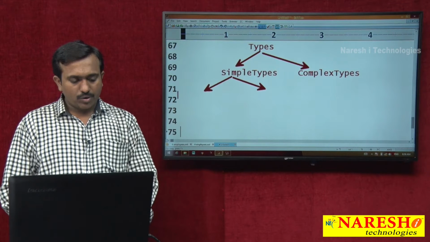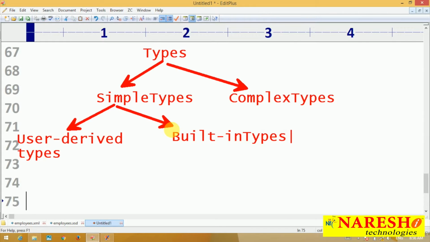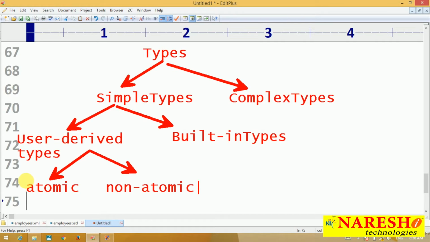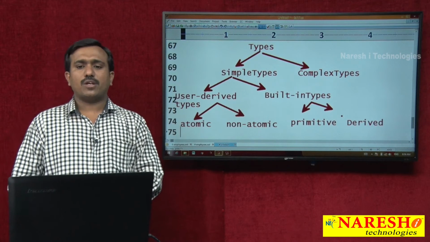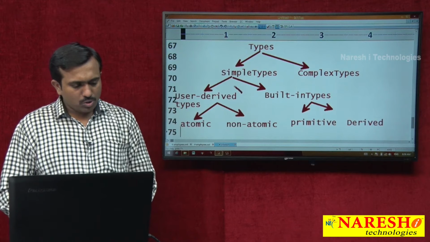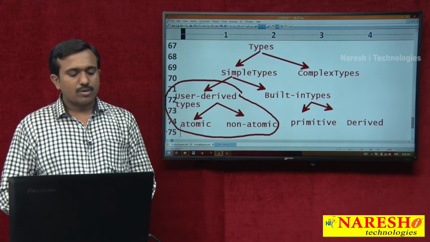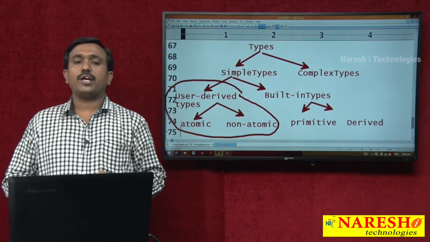In simple types, we have 2 types: one is user-derived types, another is built-in types. Built-in types are 2 types and user-derived types are also 2 types. What are the user-derived types? One is atomic types, another is non-atomic types. Built-in types are 2 types: one is primitive types, another is derived types, built-in derived types. So these are simple types, and you already know complex types. Complex types are also 3 types: empty, simple content, and complex content. So now my focus is how to create these user-derived types, that is atomic types and non-atomic types.